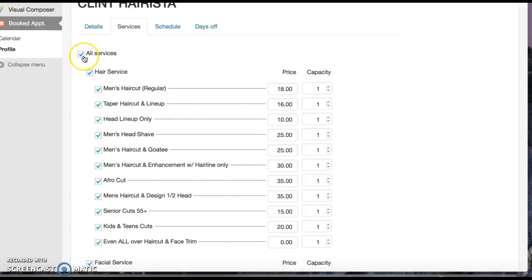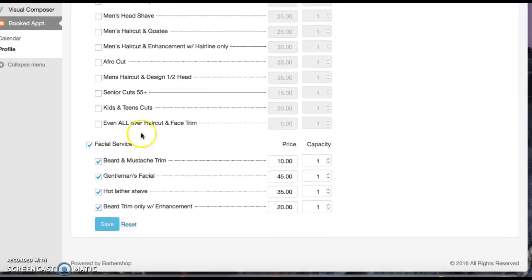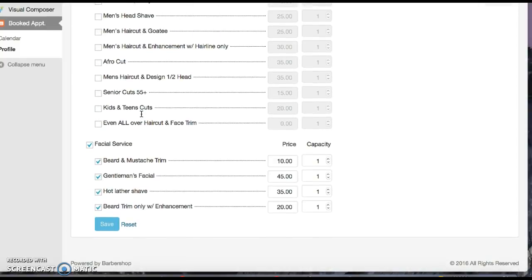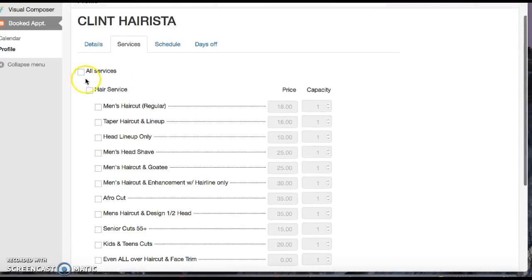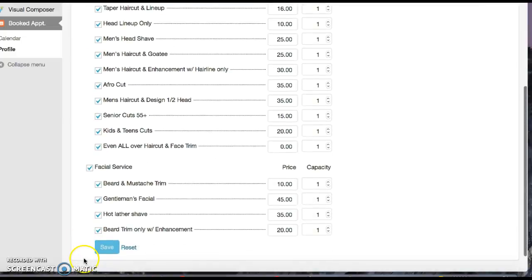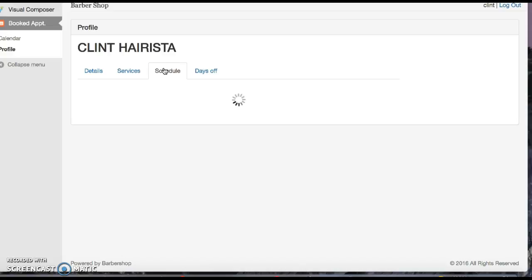Say in Clint's case, if I'm not versed in everything, say I'm just specialized in facial service, I could just put the facial service, and people will only book services based on facial stuff, whether it's beard trimming and stuff like that. But more or less, I'll just leave that alone right there and just click save to save it. But we didn't change anything.